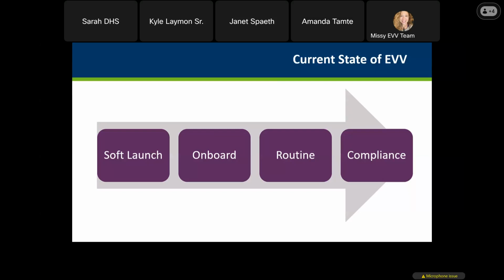The current state of EVV in Minnesota is we are in a soft launch. All services have now been implemented and we are in post-implementation. We do still understand that it's going to take time for providers and members and caregivers to make EVV routine with their organizations and their daily services. This is why we have decided to do a soft launch before we start enforcing compliance. We continually monitor the use of the system and provide technical support as needed.